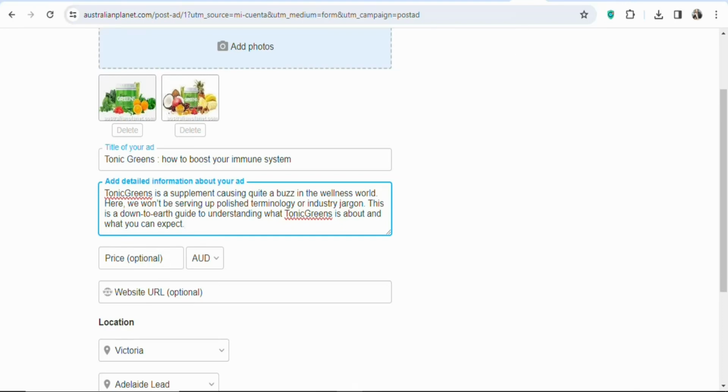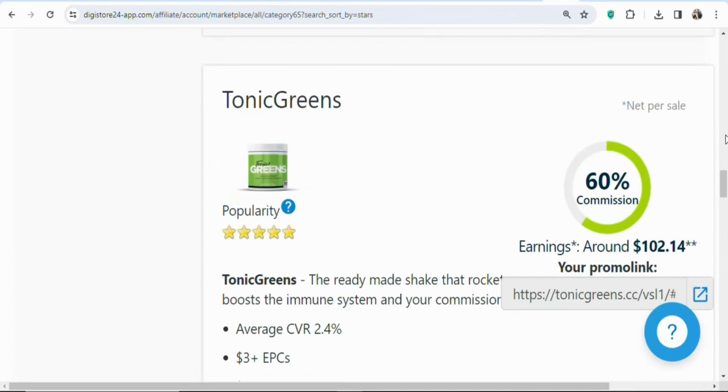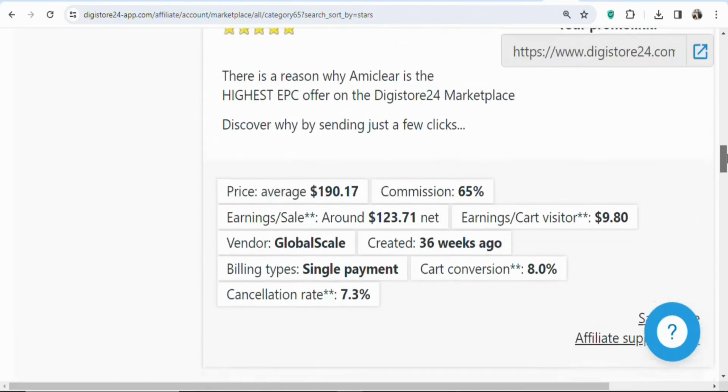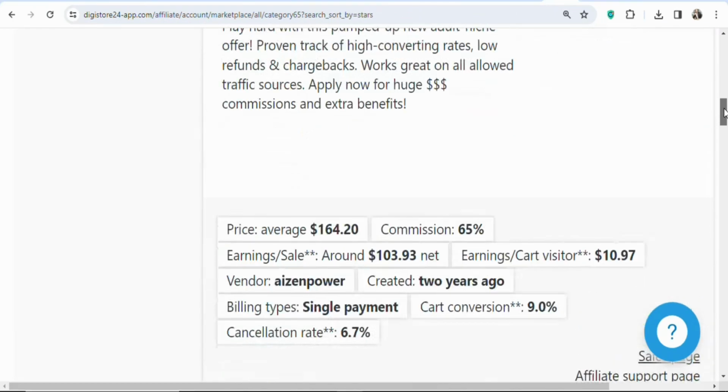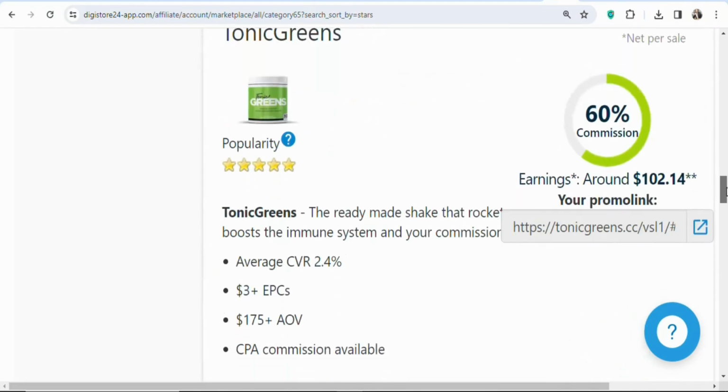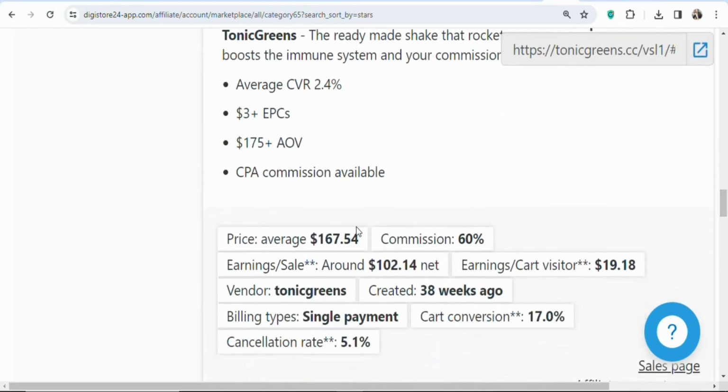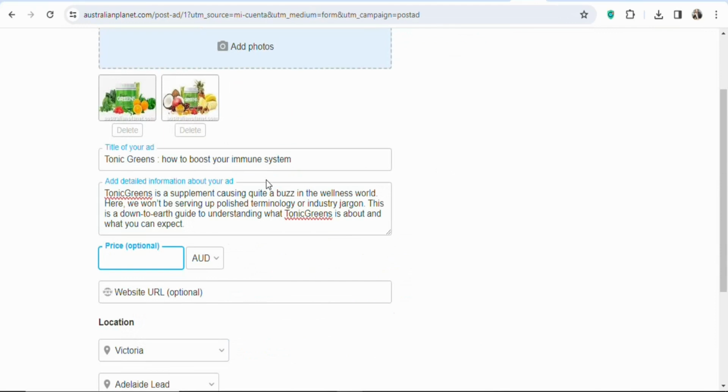So you have to come back on the store 24. Once you come back on the store 24, just scroll down to the bottom. Once you scroll down to the bottom, you find the price of the product. You can see right here, this is the product, and when you scroll down, you can see this is the price of the product. So you have to go back and then type this same number as your price. So the price is 167. Just leave it like this.